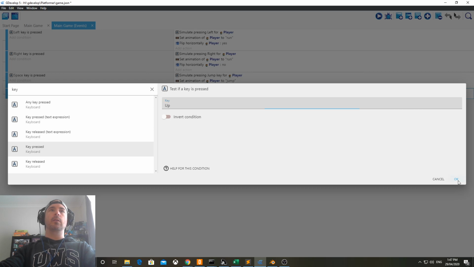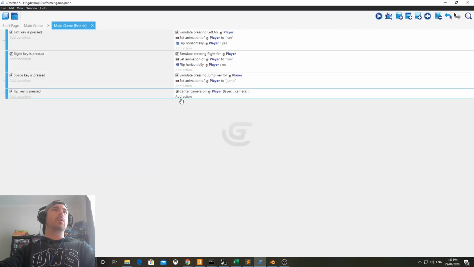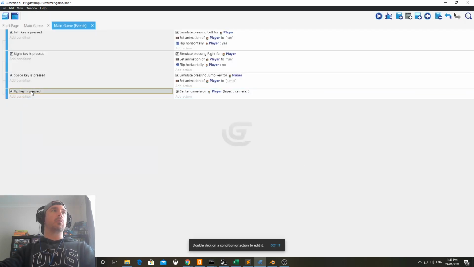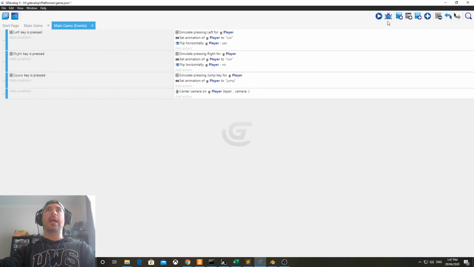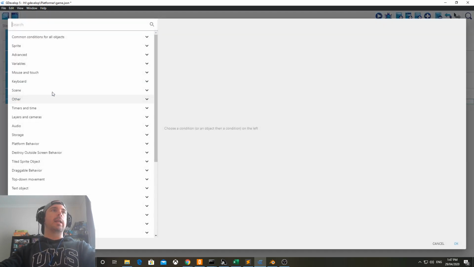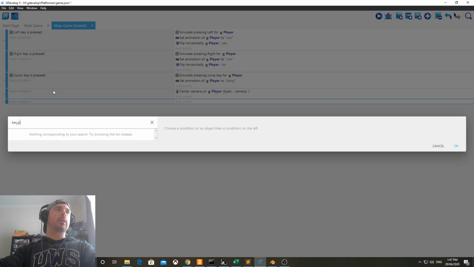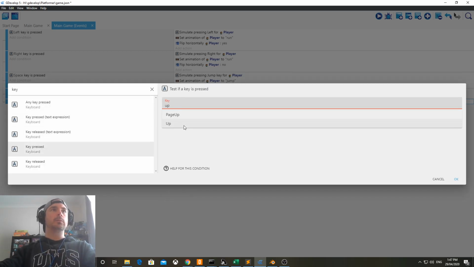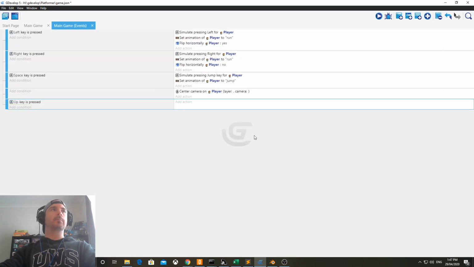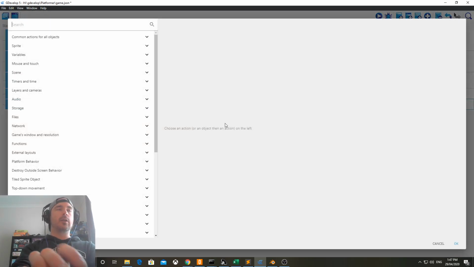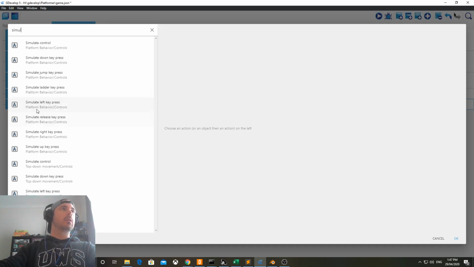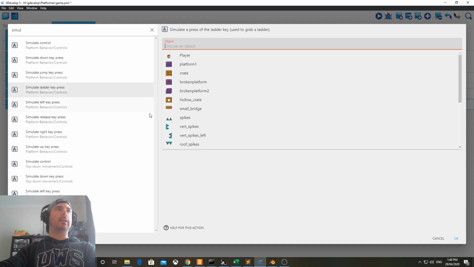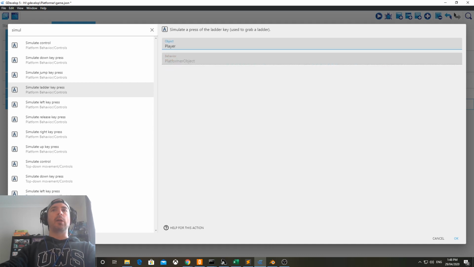And then I'm going to simulate, oops, I put that in the wrong place. I'll delete that from there. I'm going to add a new event and add it here. Key pressed, up. Okay. And this is going to be simulate platform behavior, simulate ladder key press for the player, and click OK.